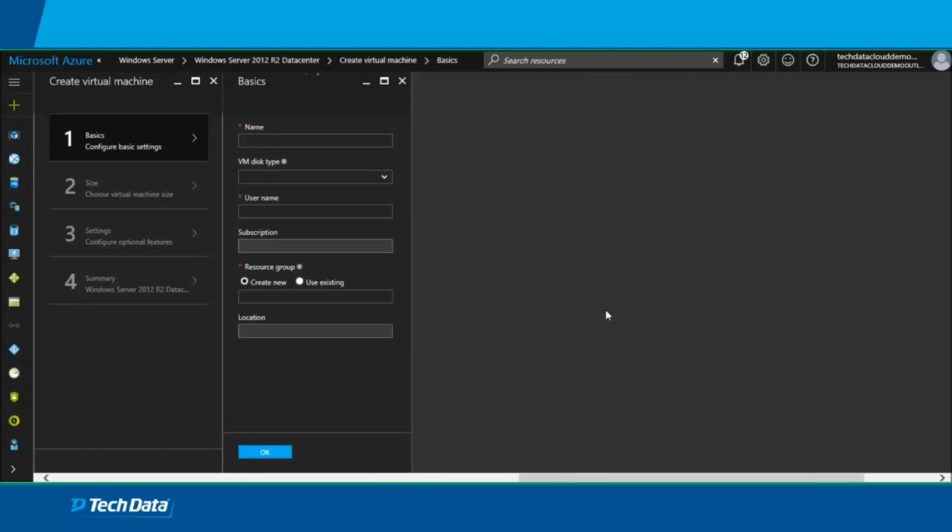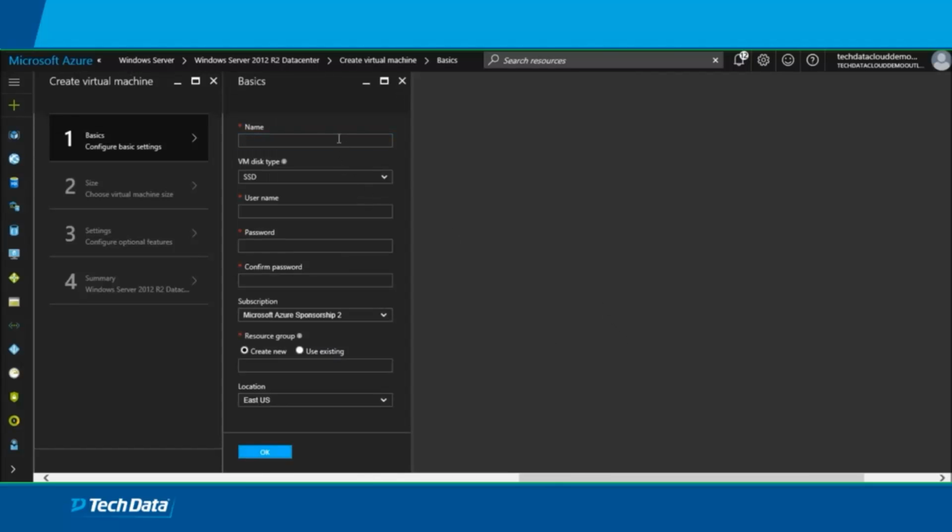Then we're presented with some options. I'm going to go ahead and name the virtual machine. Once our machine is named, we're going to look at the disk type. We have two options here, SSD and HDD. This is going to be a domain controller, so I'm going to go ahead and pick HDD.